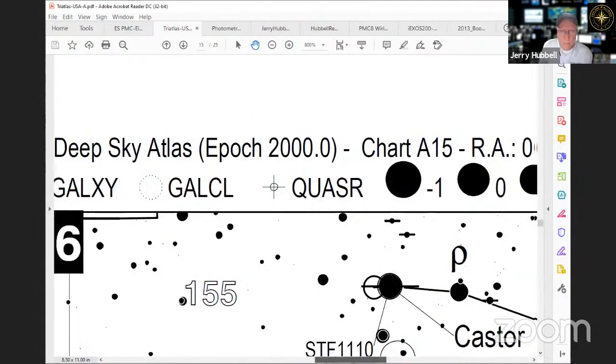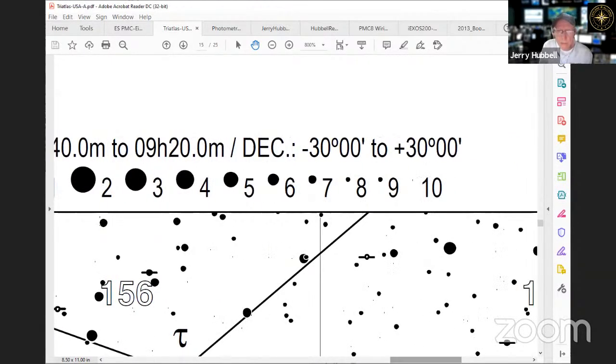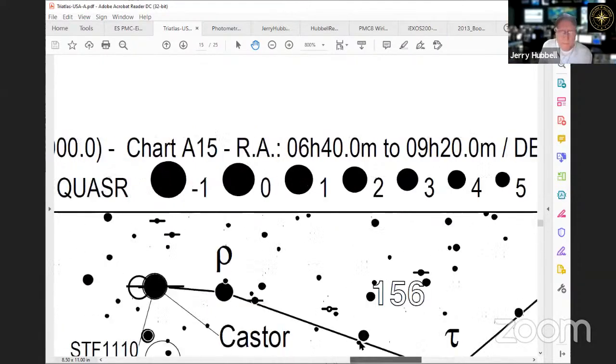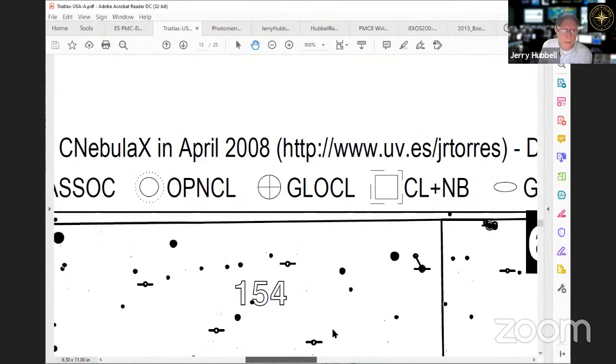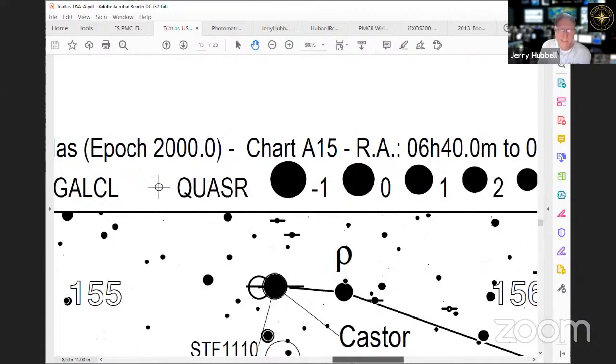Let me see if I can. Oh, I thought there was a dot there. There wasn't one. So this only goes up to 9. They don't have dots for 10. It's too dim. Although they do have special charts for specific objects in this triatlas that I'm showing the example of, that go down to 10, 11, I think, 11th magnitude. So it's curious that he printed the number 10 on the chart and didn't have a dot for it. But you get an idea here.